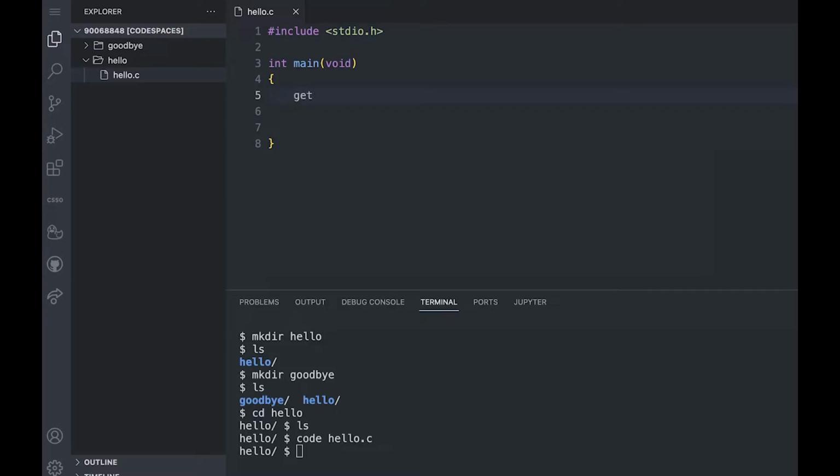So we can use get_string followed by the question that we want to ask. So in this case, what is your name? Put a space here, and we can end this with a semicolon. So this is just a note to the compiler that this is the end of our statement so that it can understand our code more clearly.